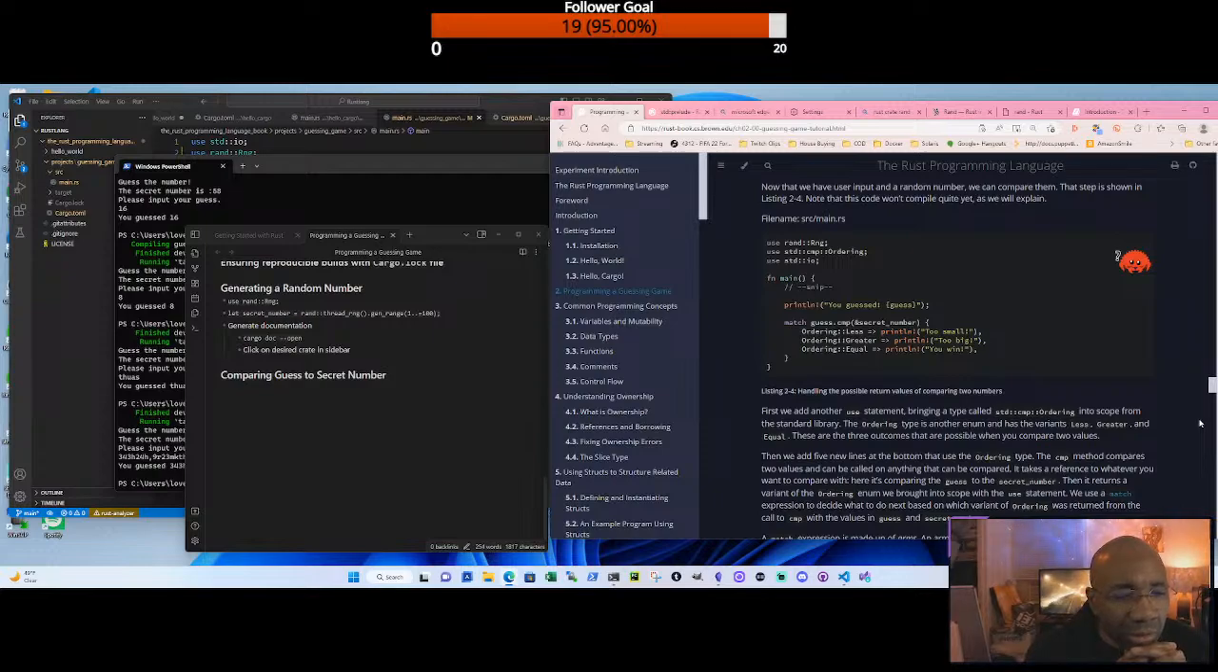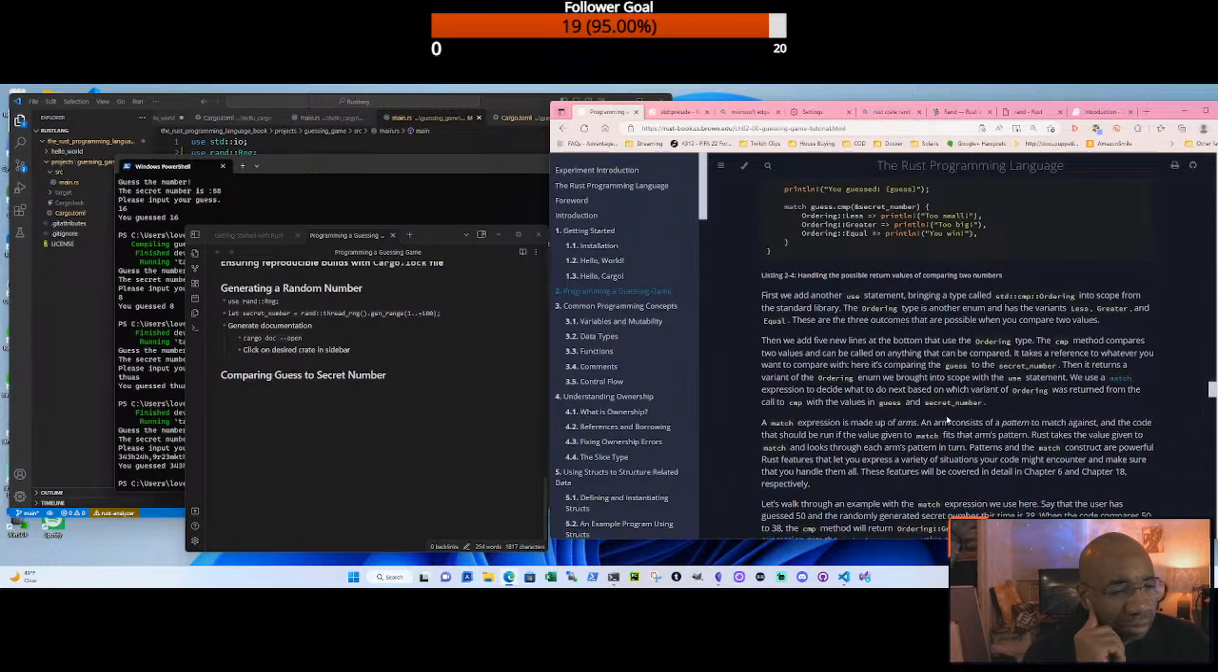Handle the possible return values of comparing two numbers. We have yes and no. What is the statement? use std::cmp::Ordering. Okay. We add another use statement bringing a type called Ordering into scope. The Ordering type is another enum and has the variants Less, Greater, and Equal. It looks inefficient. Oh, this is a lot going on right here. Okay.